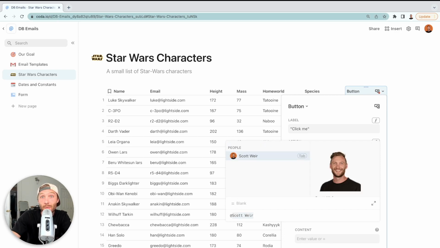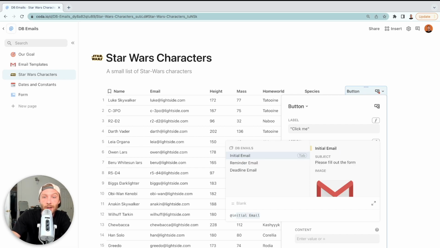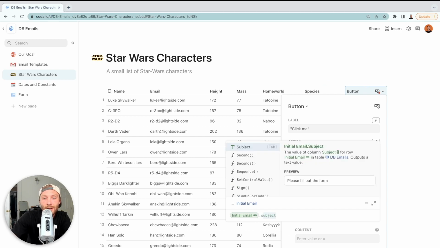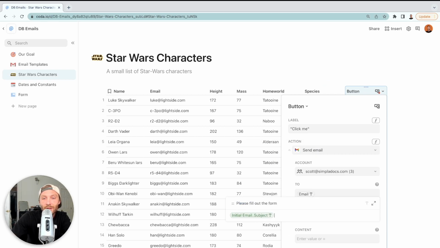So @, and this is where the type column comes in importantly. So I'm going to say initial email. Notice when I type in @ it's going to pull in the three emails that I have. I want my initial email, but I don't want that, that is the whole row reference right there, that's saying I'm going to take the whole row. I don't want that. So I want just the subject. I want the subject. Please fill out the form.